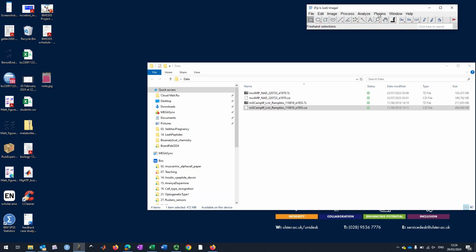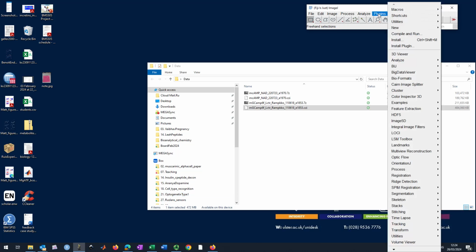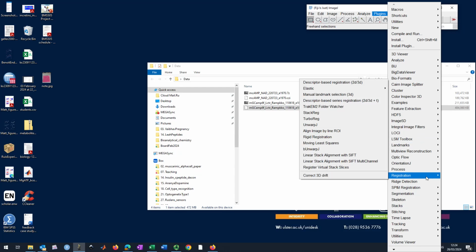What you need to check before doing anything: click Plugins, Registration, and in Registration it needs to have these two toolboxes, StackReg and TurboReg. These two toolboxes, as you may have guessed, come from BIG EPFL. That's the university, I think. The scientists working there generated that, and these two are updated in that manner.